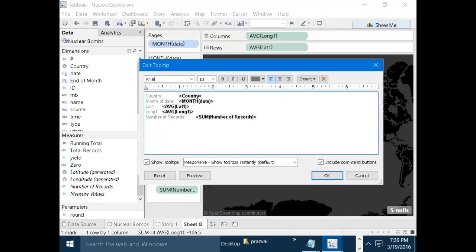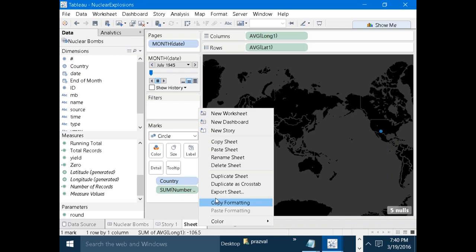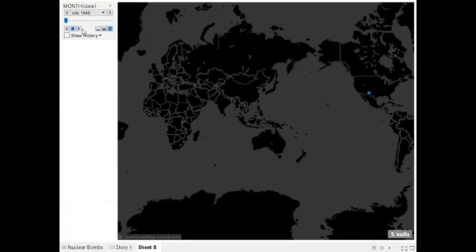Just go to tooltip. Just show only country. Latitude. So, nuclear bombs. Just hit OK. So now in a similar fashion, it's giving us country. Now if you play it, just let me play it. So it is showing us only that value.